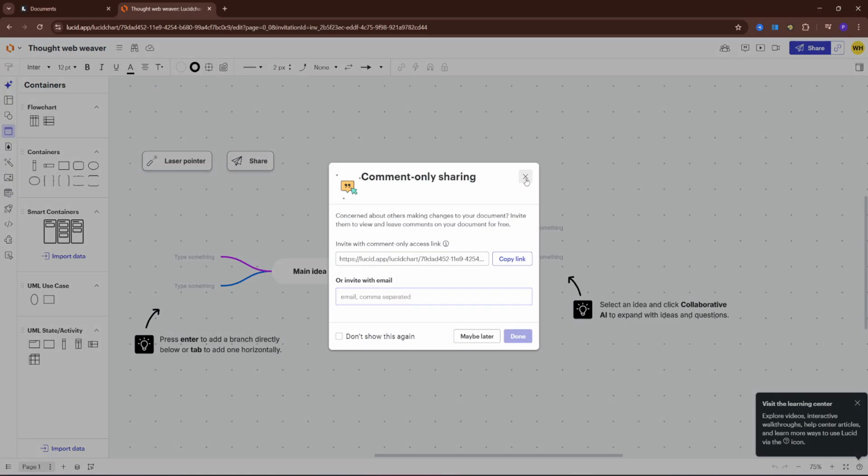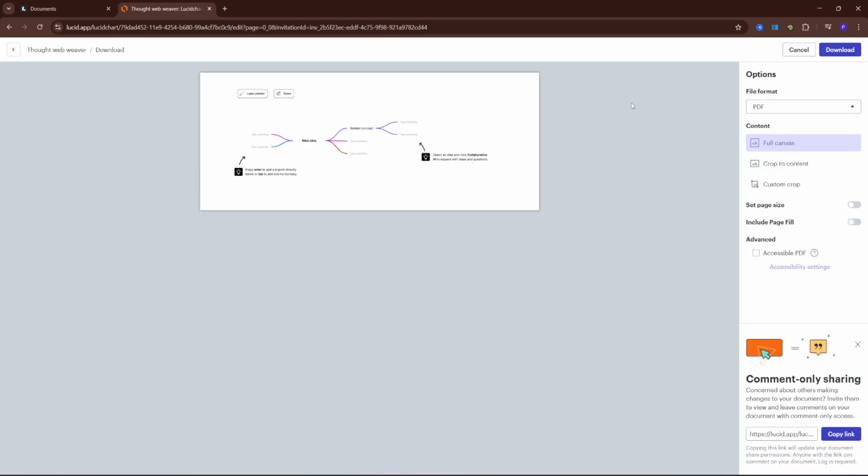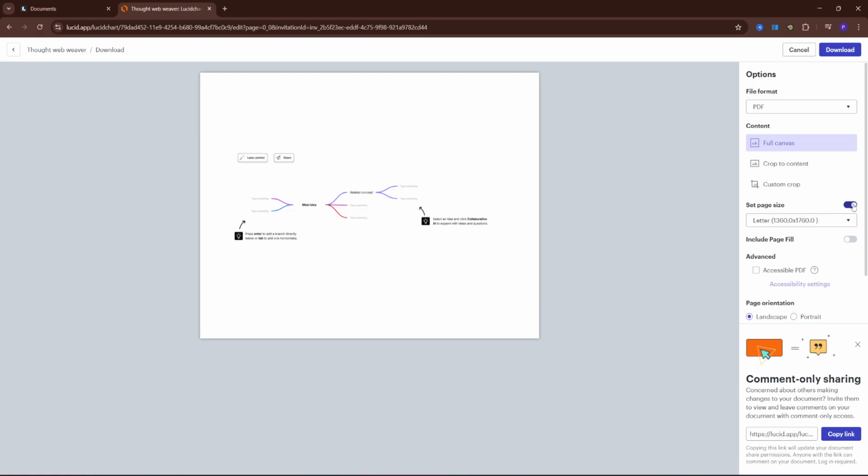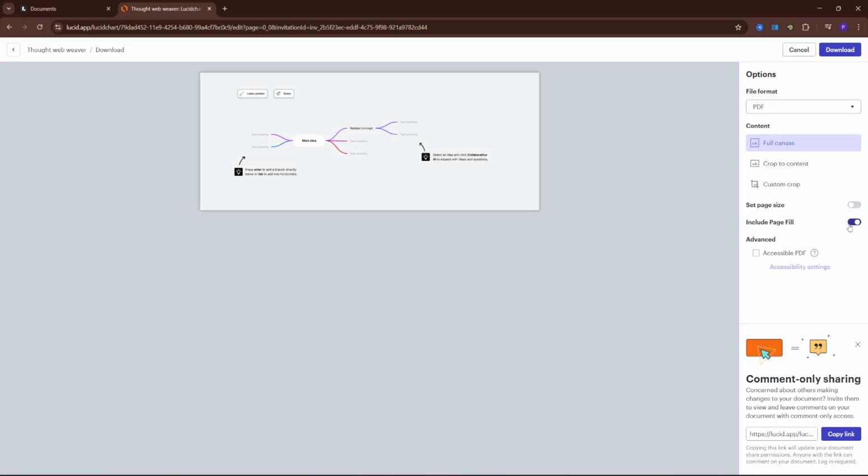So if I click PDF like that, I don't show this again. Okay, and done. Now I have a preview here of how this will look. I have chosen PDF, full canvas. You can set up page size if you want and include page fill. I think I don't need that, or we can, doesn't matter.